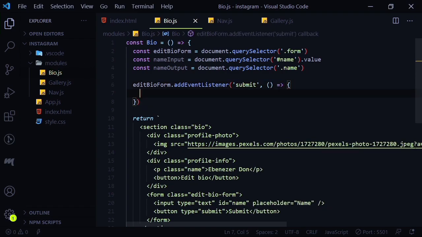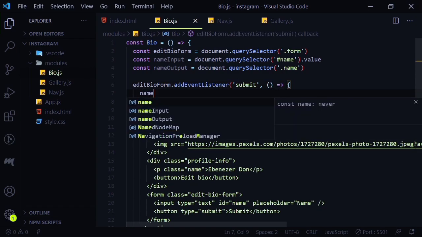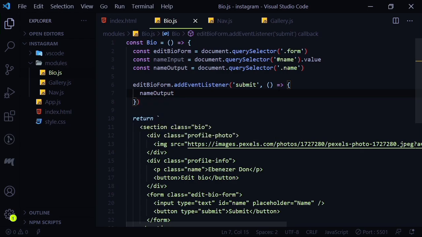Now inside our function, what we want to do is change the name output dot inner text. We want to change that to the name input, so that's the new name that the user has put in the text box. Will this work now? Let's see.